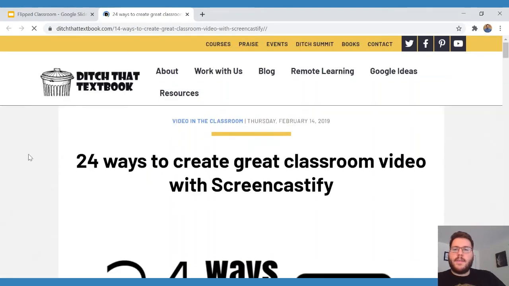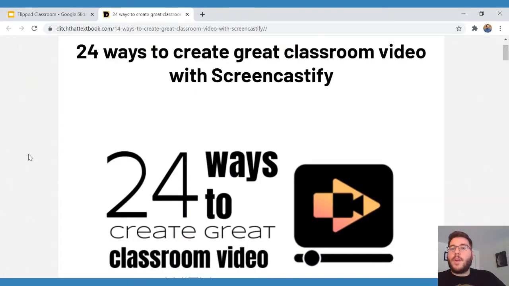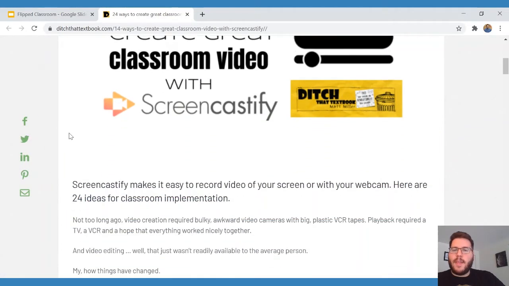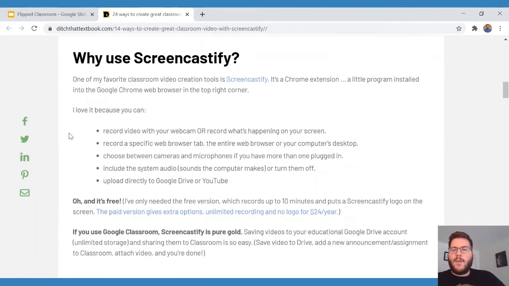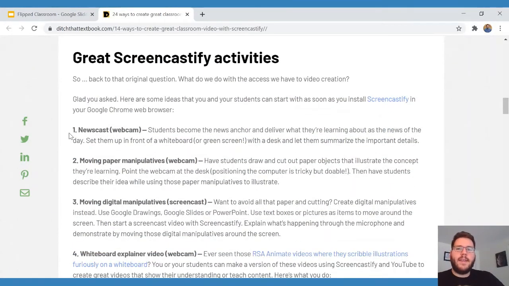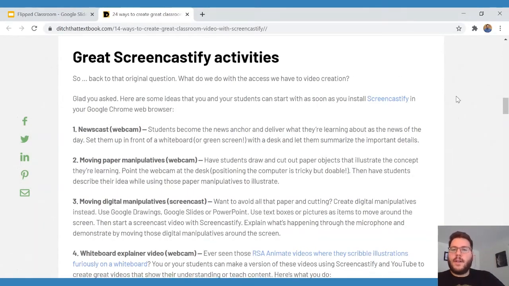Here on slide 31, there is an article from Ditch That Textbook. And this is 24 ways to use Screencastify in class. And we're not going to run through every one, but as you can see on here, there is a ton of different activities. And some of these are specific in-class activity type things that kids can do. Some of them are things for you to do. So it kind of depends. But anyway, there's tons of good examples in here.